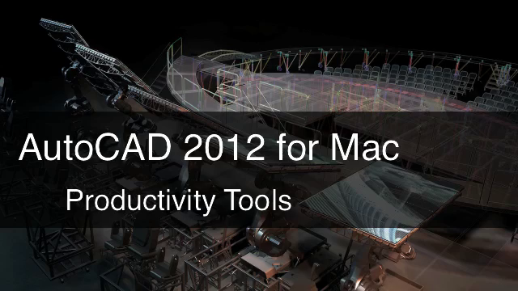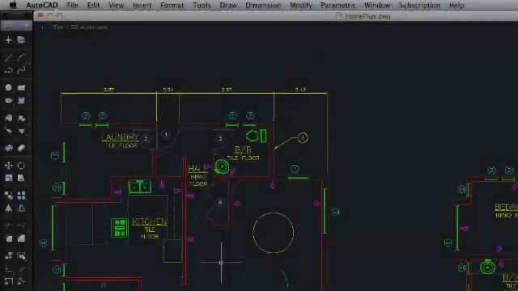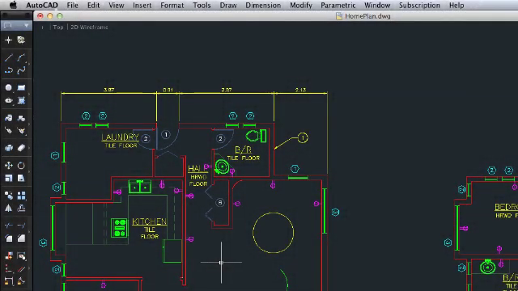AutoCAD 2012 for Mac includes a number of features designed to help you use the program more intuitively. Almost all the best time-saving tools from the Windows version of AutoCAD are also available here, on the Mac. First, there are many different ways to access commands in AutoCAD for Mac.